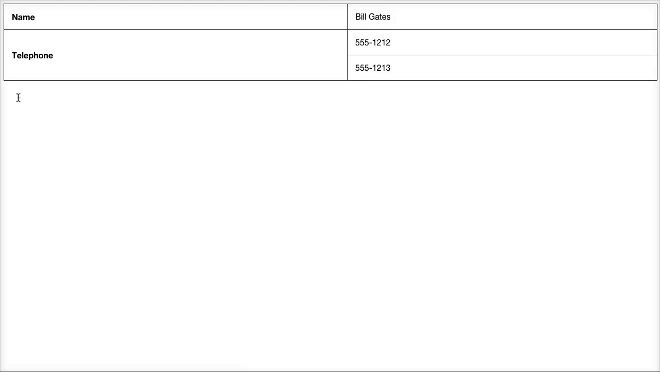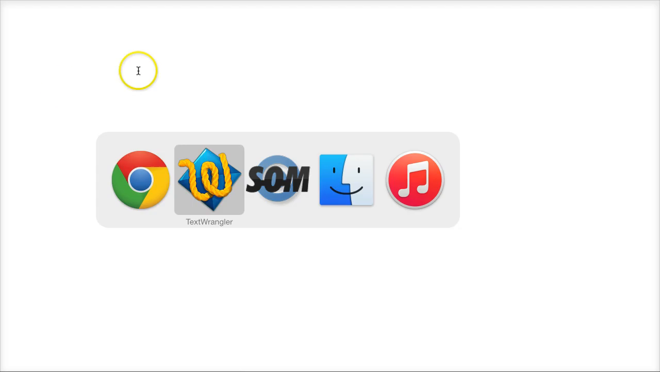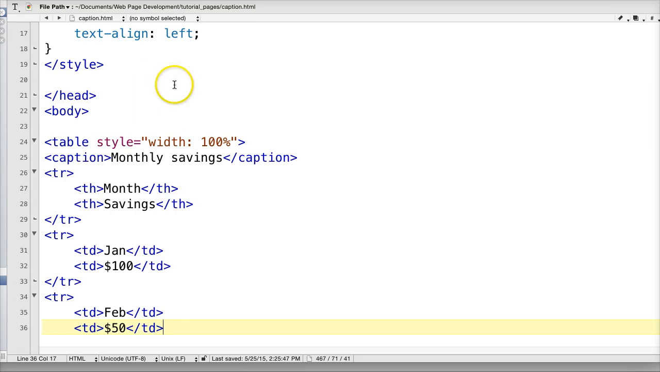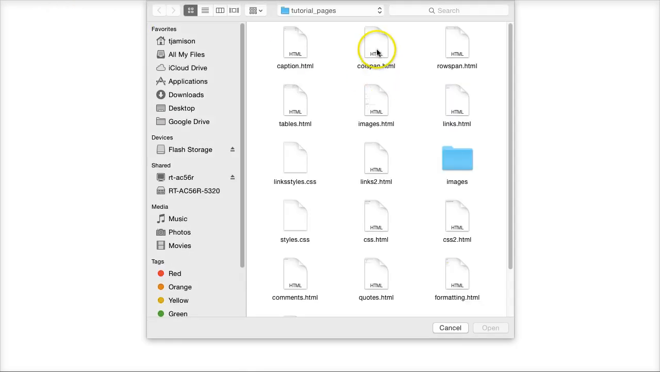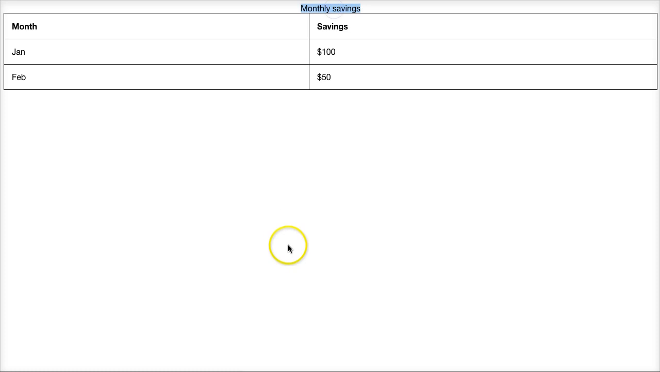Okay, let's go take a look. Let's see, file open, caption. At the very top, you'll see something there called monthly savings. So that's pretty much it for tables.